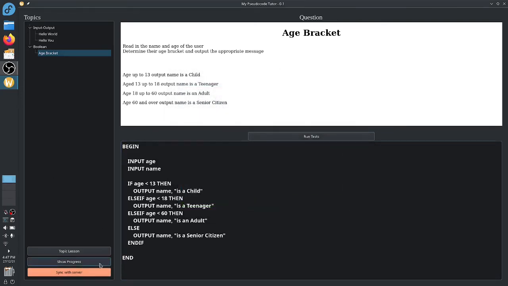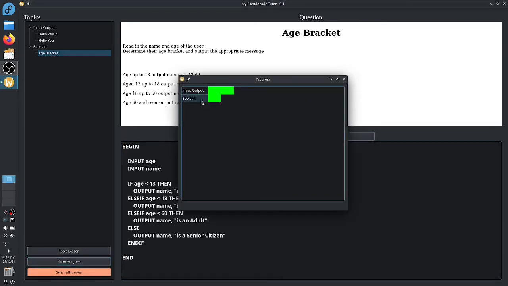Again, if you're familiar with MyQuery Tutor, you'll be familiar with the show progress. There's only 3 questions here, so you get a block for each one. If you passed all the tests, it's green.